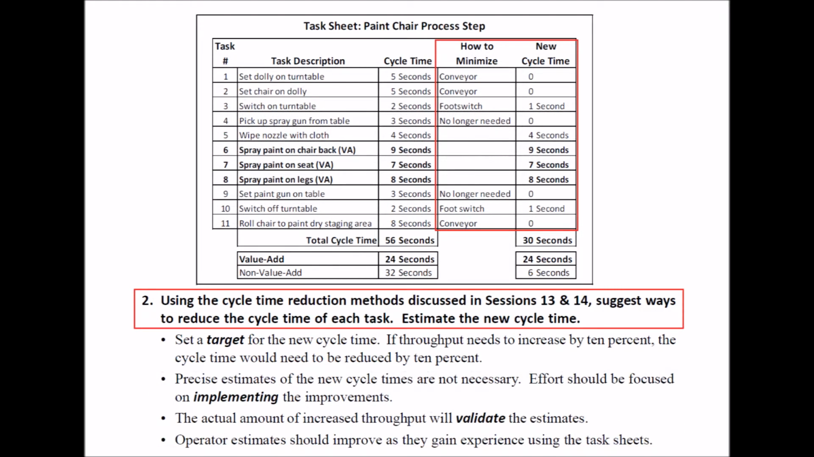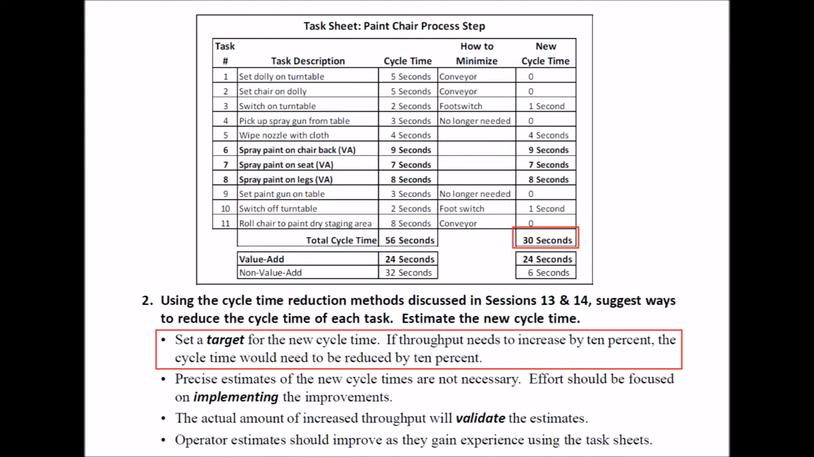Using the cycle time reduction methods discussed in sessions 13 and 14, suggest ways to reduce the cycle time of each task. Estimate the new cycle time. Set a target for the new cycle time. If throughput needs to increase by 10%, the cycle time would need to be reduced by 10%.